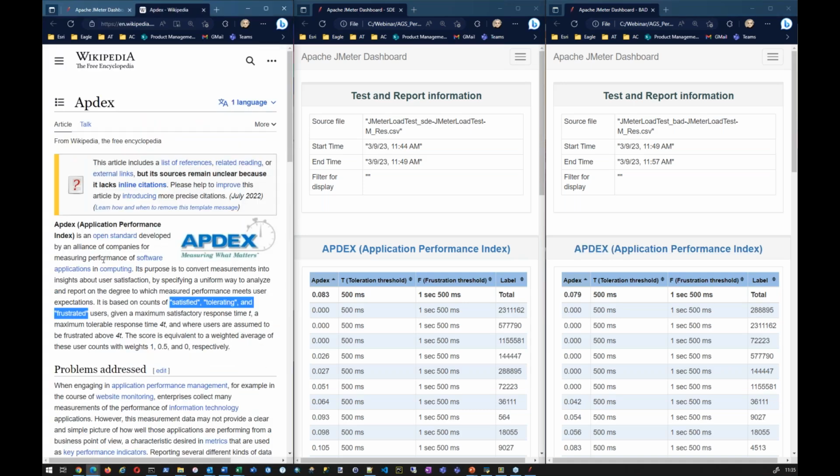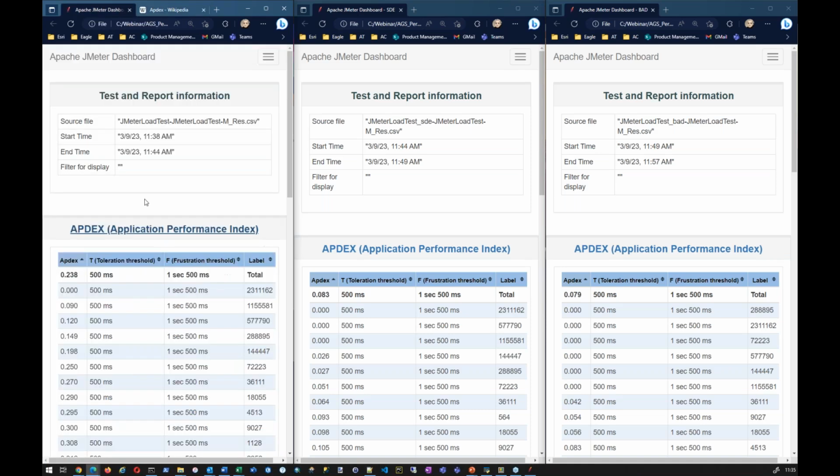the Wikipedia page. And I just want to draw your attention here to how that is actually scored. The closer to 1 you are, the more satisfied your users are, and the closer to 0, the more frustrated they are. And that is all between these threshold settings here that you can set up in your configuration.